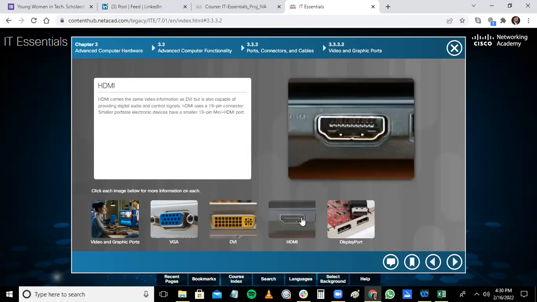This is common to everybody. Everybody knows this, but I'll talk about it. It's called HDMI. HDMI carries the same video information as DVI, but is also capable of providing digital audio and control signals. HDMI uses a 19-pin connector. Smaller portable electronic devices have a smaller 19-pin mini HDMI connector. So this is the connection to your HDMI.